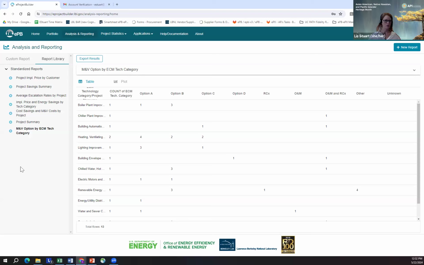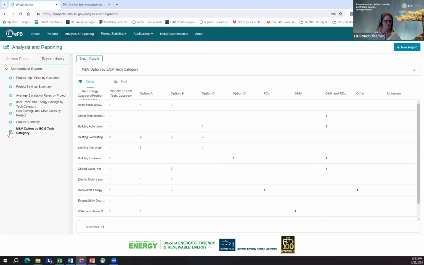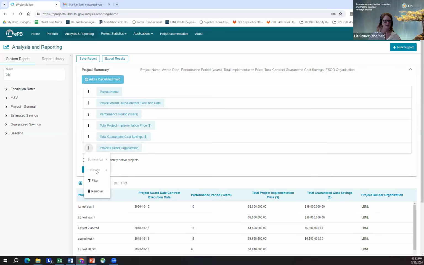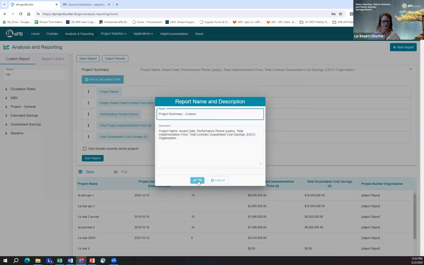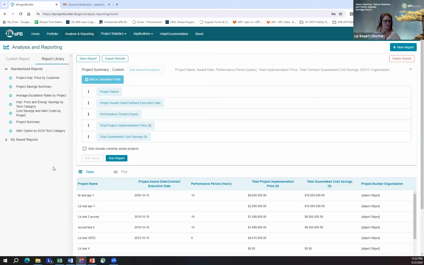Finally, if you do a report, you can save your own report. So let's say I made a custom report, or let's see, I'll just go back to project summary. Let's edit as a new report. Let's just delete something. Okay. And now, with this button in the upper left, I can save this report. I can save a report for use over and over again to my own custom library. Okay. And that actually goes into my report library, and under my saved reports, project summary custom.